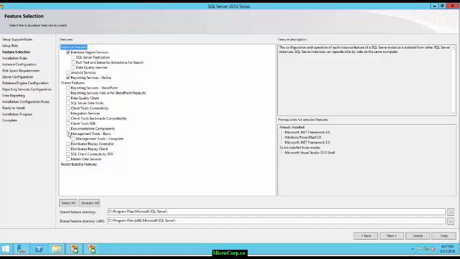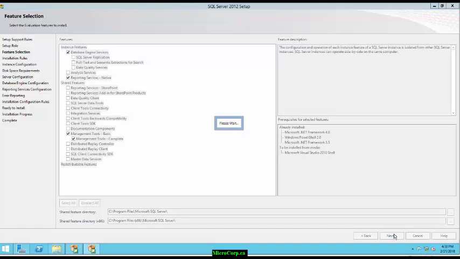It depends on why you are installing the SQL. If you're installing the SQL for Exchange, you need at least the management tools. If you're installing the SQL for your SCOM or SCCM, you need full text.